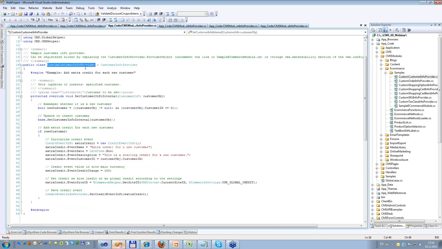This is my customer info provider. It's my name. You can name it my customer info provider or my provider. It's up to you. The important part is that it needs to be inherited from the original provider, in this case from customer info provider, and I would like to override the set customer info internal method, which is called anytime the customer is inserted or updated.